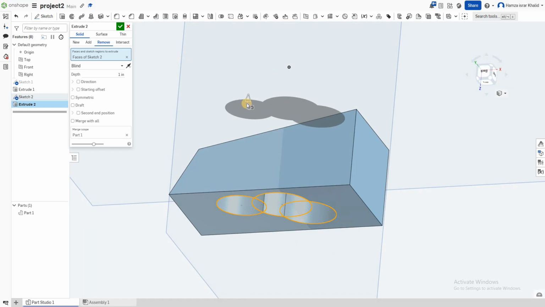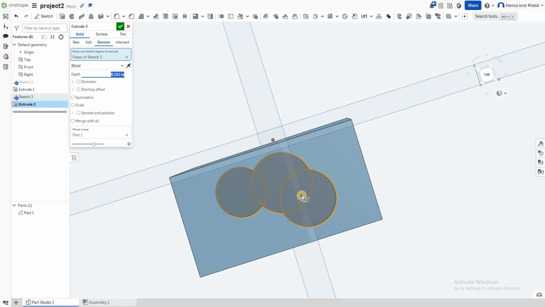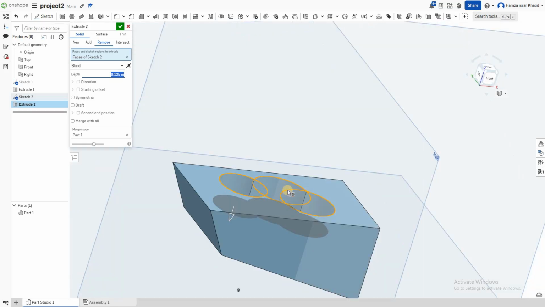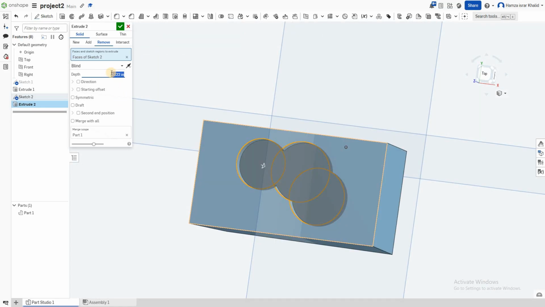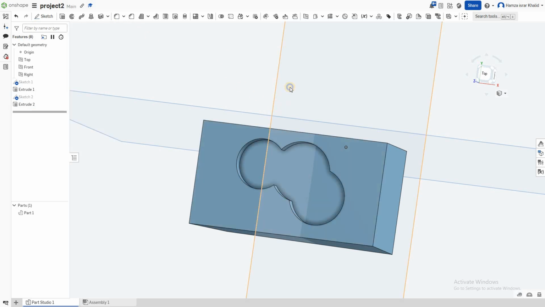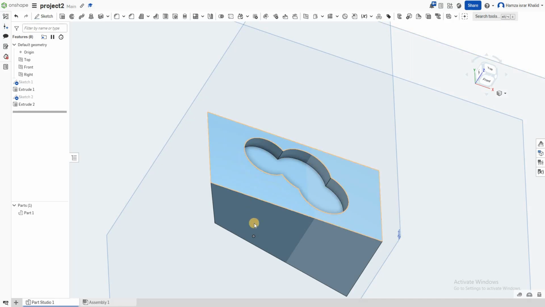So we have holes in our shape. If we want to change these holes, we can drag this right here, or we can put a value here in this shape. So this is very simple. I'm going to just click OK, and we have a shape on our shape.